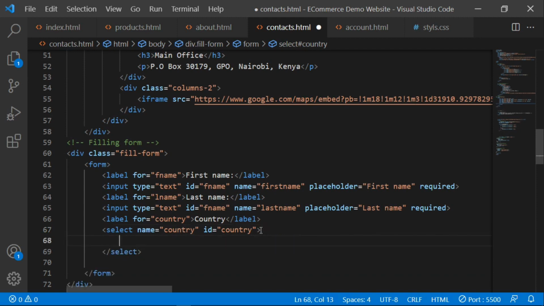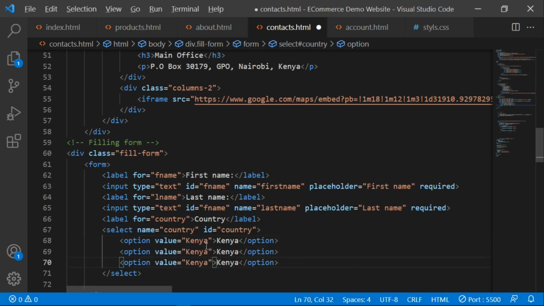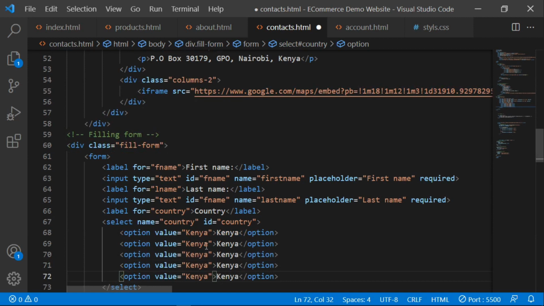Now the option itself. Let's begin now with the countries. So now we just write option, and then value. Beginning with my country, Kenya. Now the name itself, let me say Kenya. And then now guys, let's duplicate this part. Make it even 4 items, even 5.